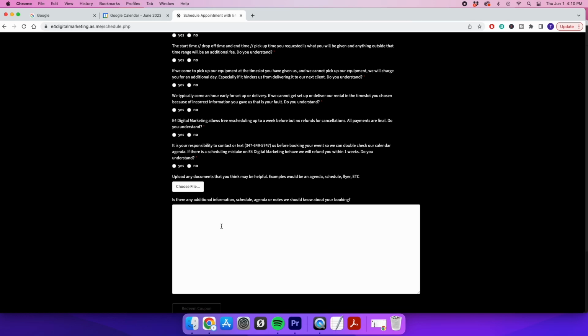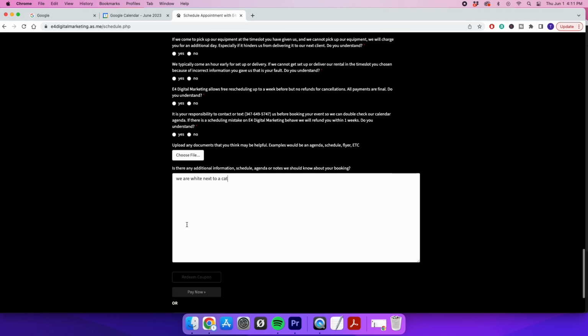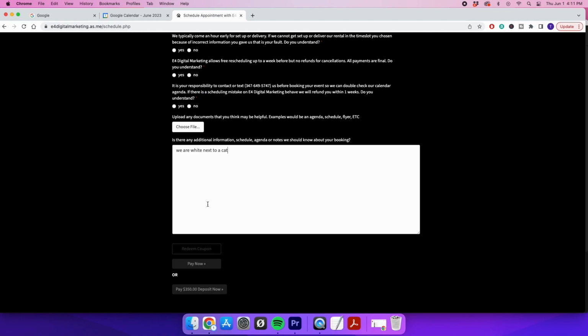And then at the bottom, I have a space if they want to add any extra information about the booking, maybe like, okay, we are in a white house next to a cat. I can have that information there.